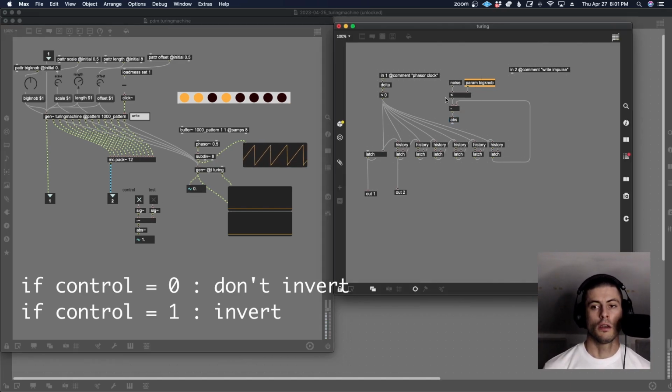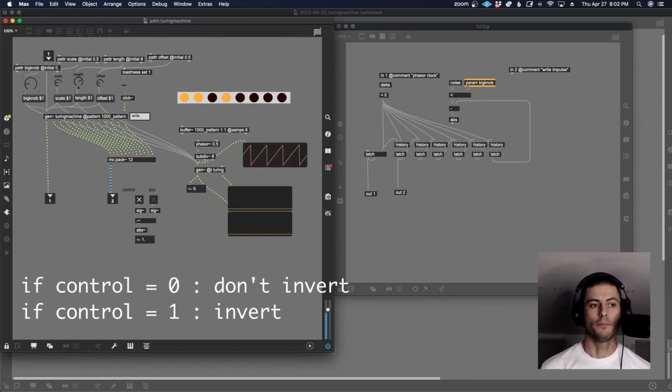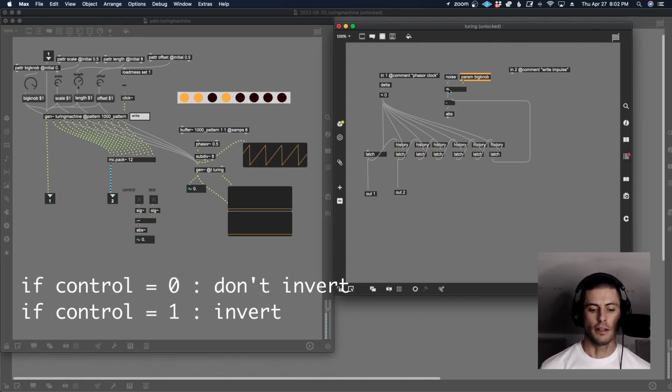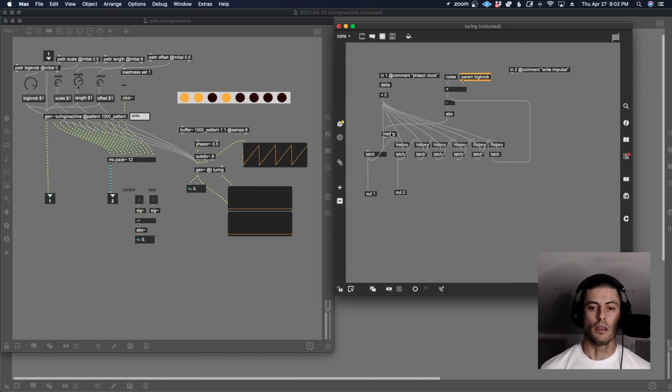We take the noise, and we check to see: is the noise value less than the big knob value? So if I'm way over here to the left, then it's very likely going to be less than the big knob value, which means we'll get a 1, which means that we'll invert. If I'm very far over here to the right, then we're more likely to get a 0, which means that we won't invert. And then we're simply going to pass that around into the first latch object using a history operator, because we need to do that in order to do this feedback loop.